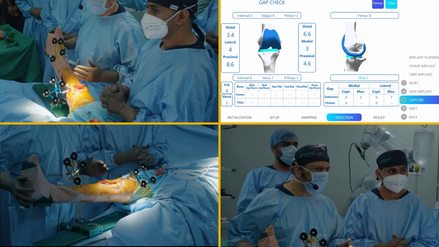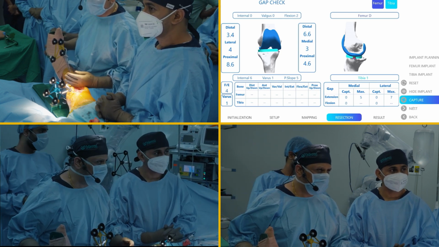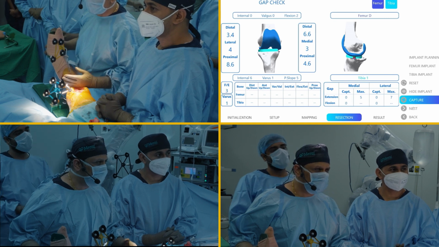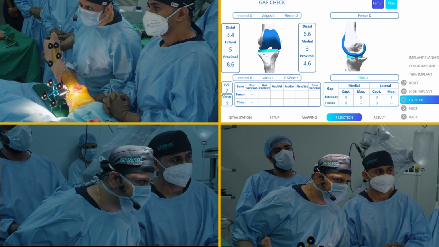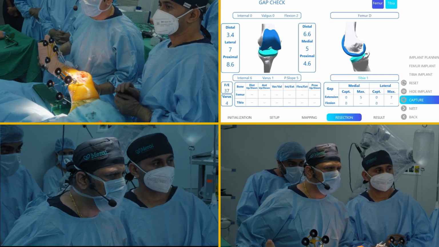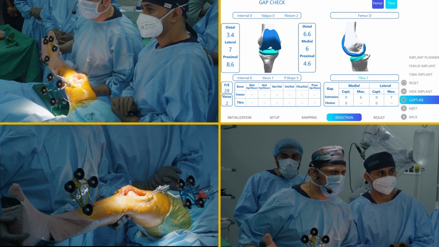On the tibia, in the initial plan itself, I have given a 1 degree tibial slope, 1 degree varus on the tibia. So the slope is 5 degrees. Now I'll check the knee at 30 degrees. Again it is 5 degrees varus. I am giving a valgus stress, so the opening on the medial side is good.